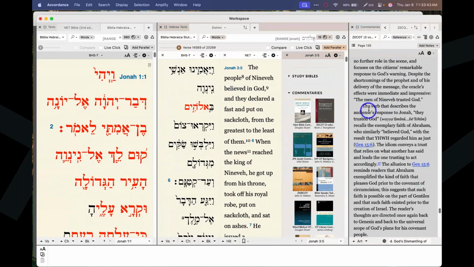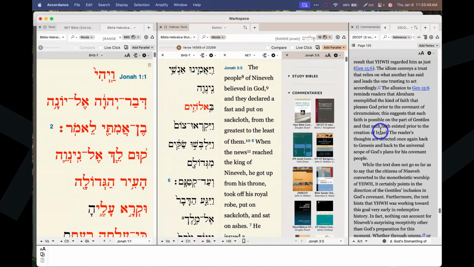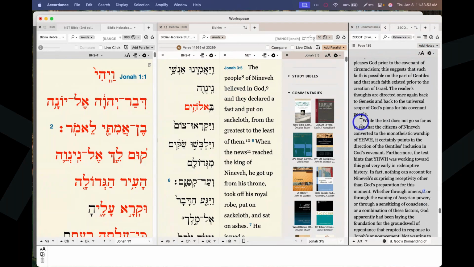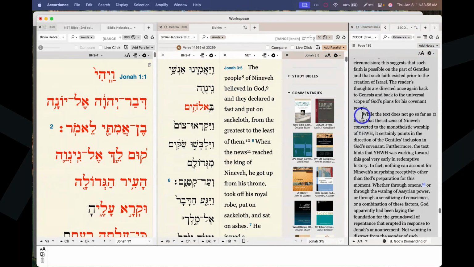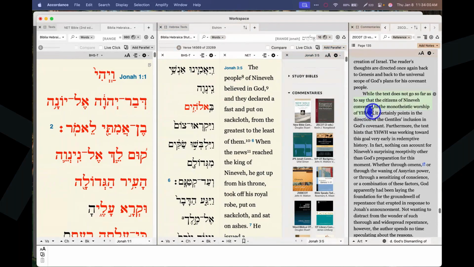Zondervan exegetical commentary. They trusted God. The text does not go so far as to say that the citizens of Nineveh converted to the monotheistic worship of Yahweh. All right, so this does take that a little bit more interpretively. I'm not sure I agree with that, but I would need to spend more time with it. So that's an excellent question, and I think the way that I would go further on this is look more at the commentaries.